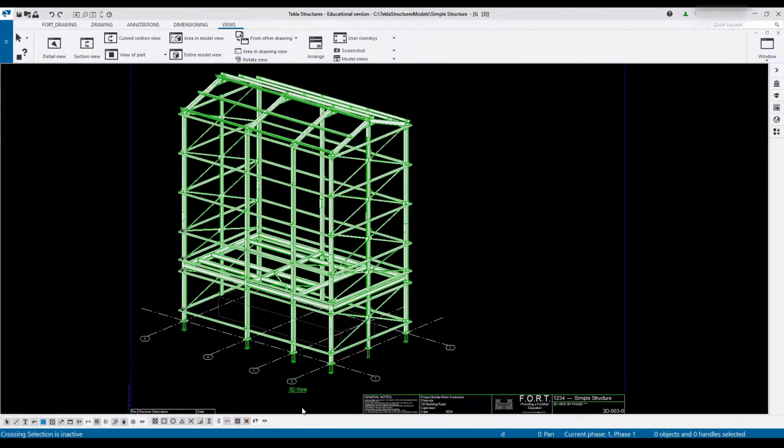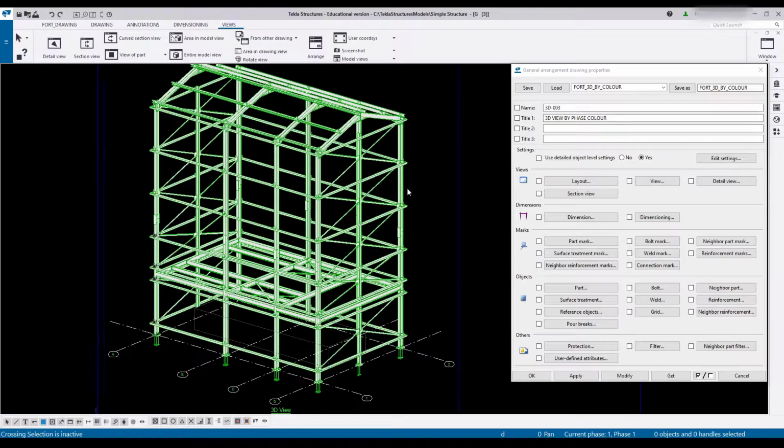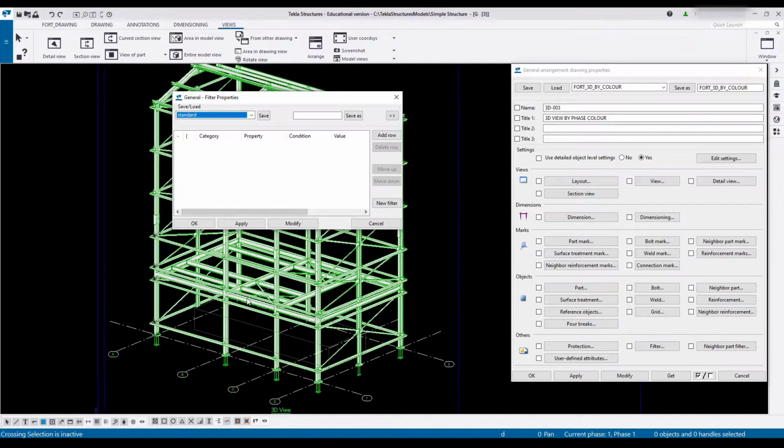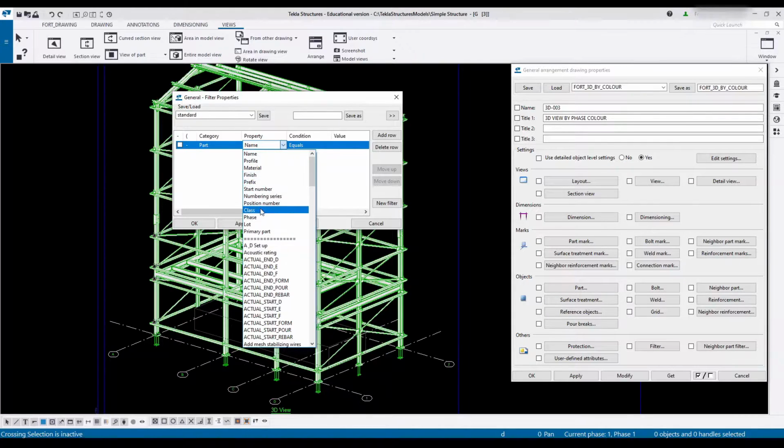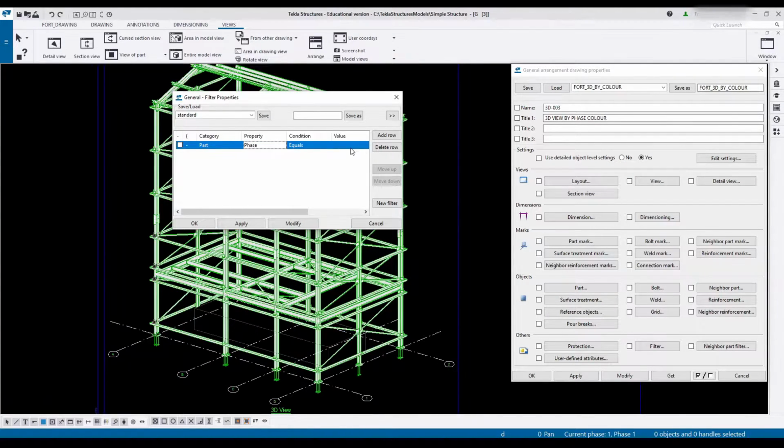After recreating the drawing, the two most important things you'll be doing is setting up the part colors and the filters. After that, we'll be combining them in the object level settings as we did with previous into the filter. All we want to do is say if the part phase equals a number, then it filters it out.